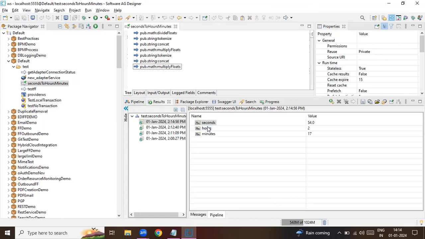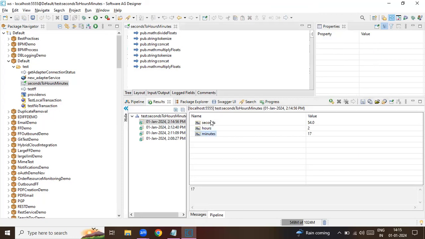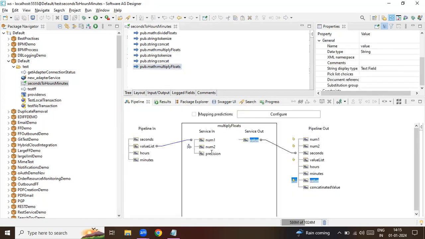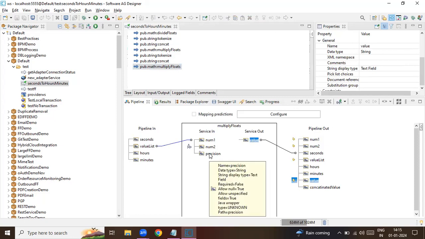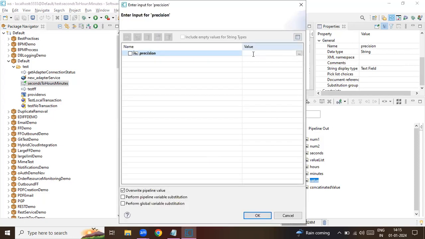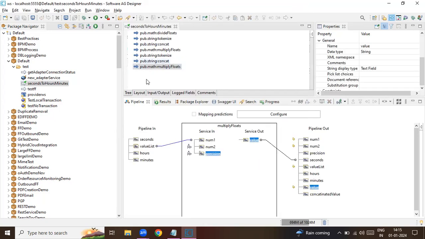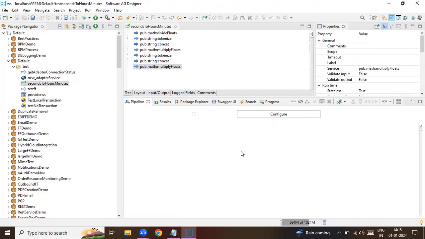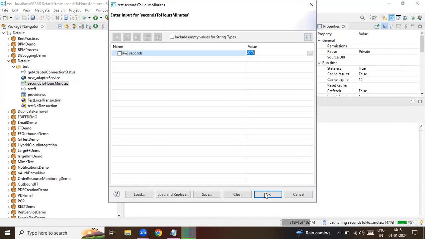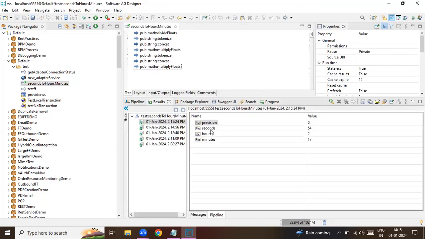So we got 2 minutes and seconds. But if you observe, we are getting this 54.0. I don't want that additional precision, the dot zero, to be there. So in order to avoid that, just go here and keep the precision as 0. So it ignores the decimal points at the end. Now if I run, see, the decimal point is gone now.